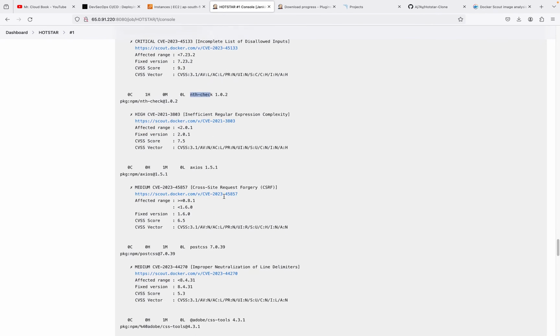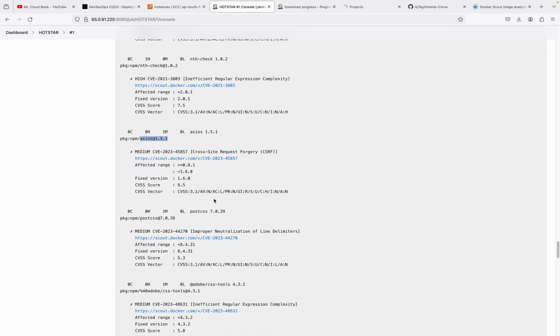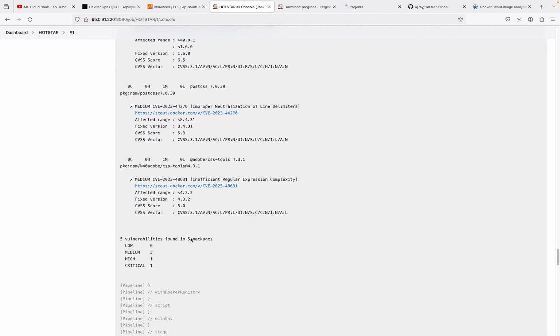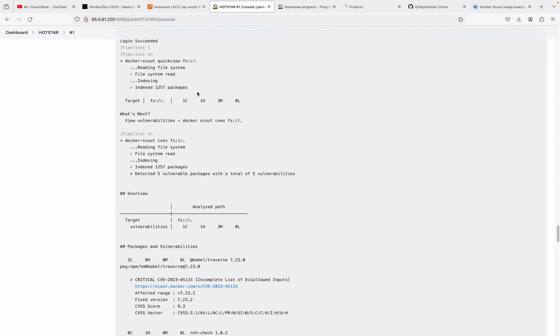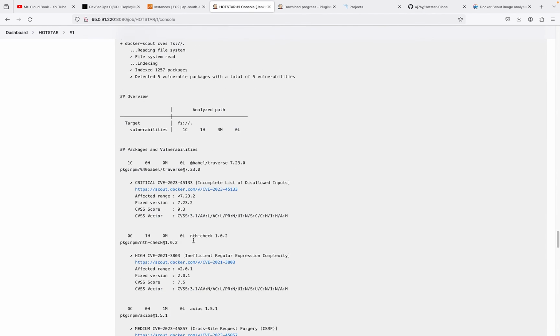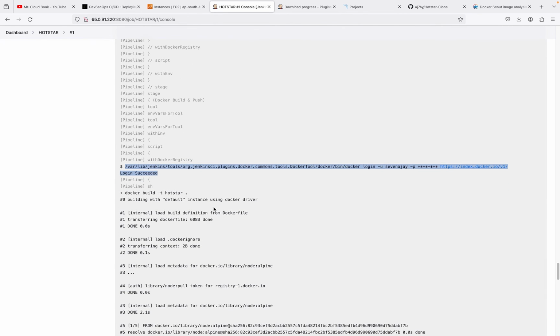It's giving the detailed output. The one medium vulnerability is coming from Axios, like that. You can see it's giving the detailed output, and five vulnerabilities: medium is 3, high is 1, critical is 1. This is the best part of Docker Scout. We can see a quick view of the file scan and a detailed view of the file scan, and next we can see it's almost logging in before doing anything.